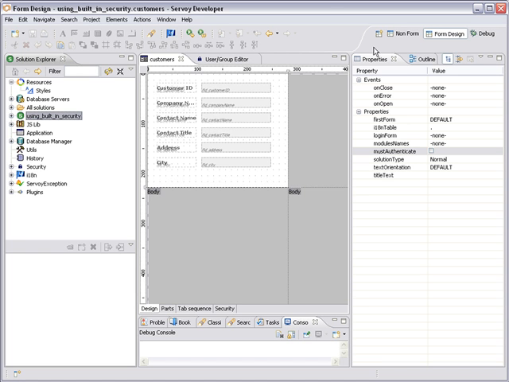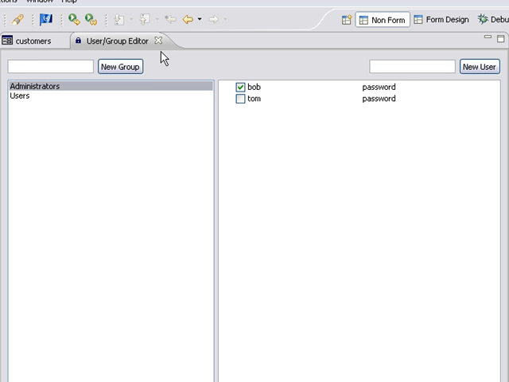I've also gone ahead and set up some users and groups. So I've set up both the administrators and the users. Bob, user, is a member of the administrators, and Tom, user, is a member of the users group.